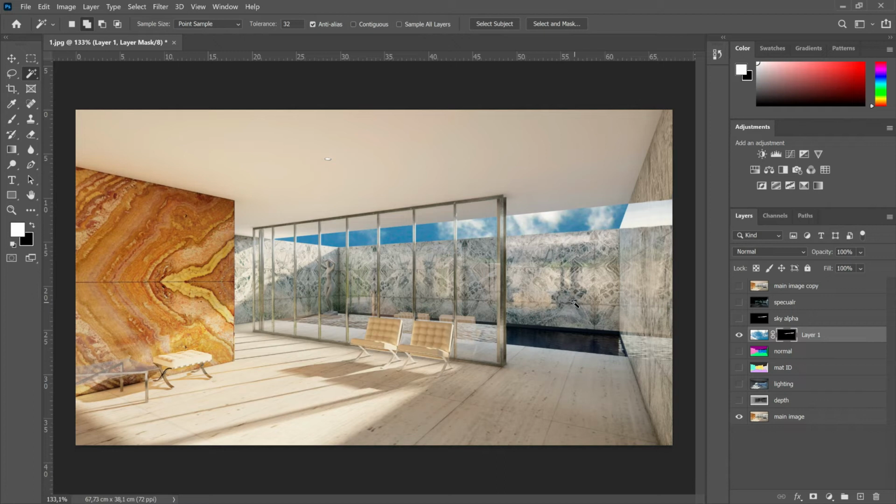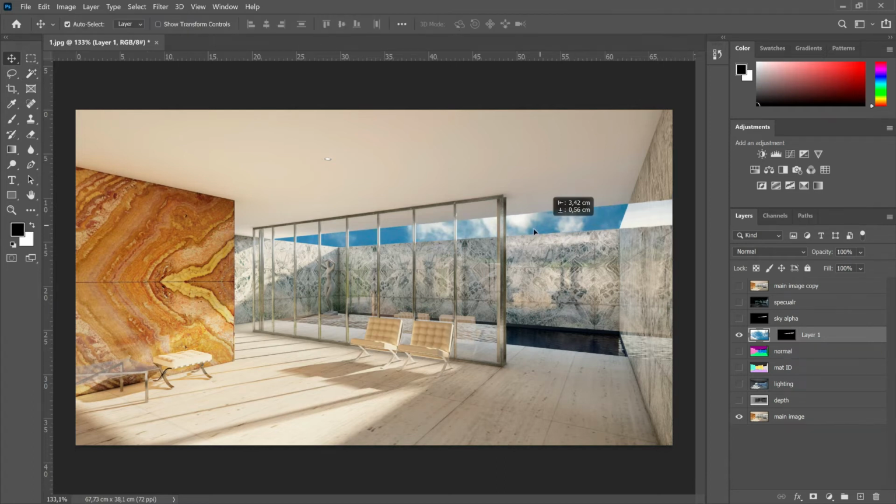And as you can see, right now we have a new sky. If I unlink the layer and the mask, I could play with that sky. Let's place it, for example, here with many clouds, because I don't want a very strong blue sky at the background. Next map is called normal.